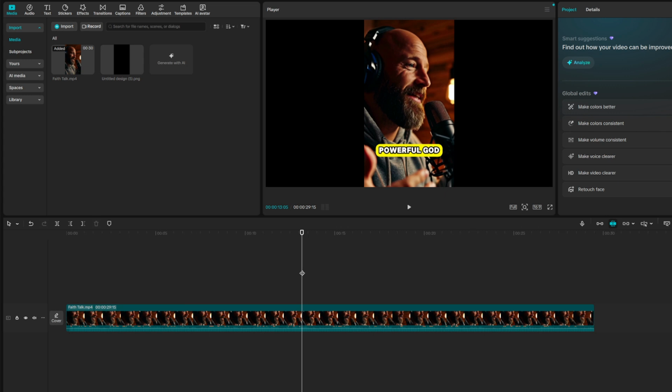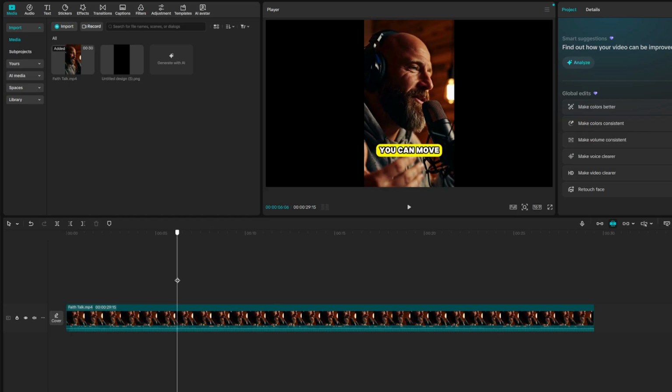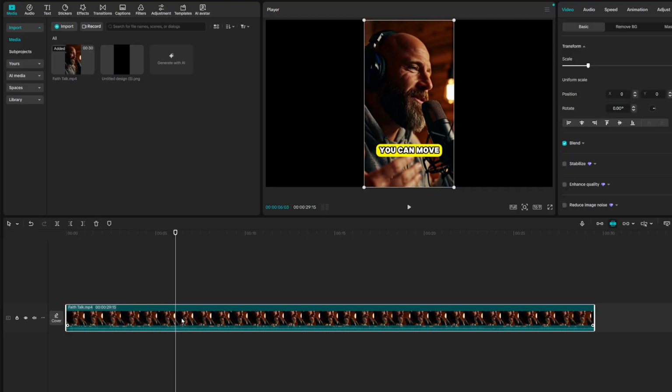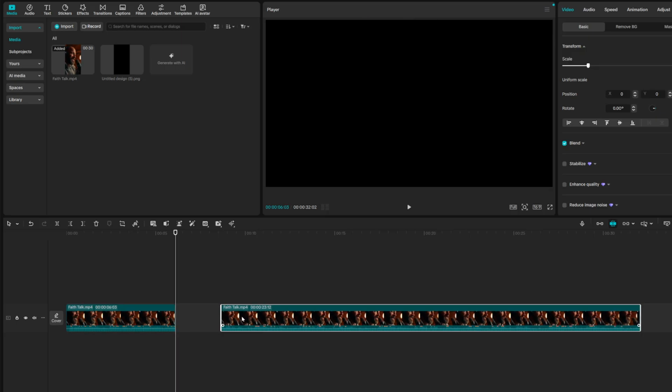With the magnet off, move your playhead to the exact frame where you want the blank screen to start and make a slice, sometimes called a split. You should now have two clips. Click the second piece and drag it to the right, away from the first piece. Because snapping is disabled, it won't jump back into place, and the space you create becomes your blank screen.